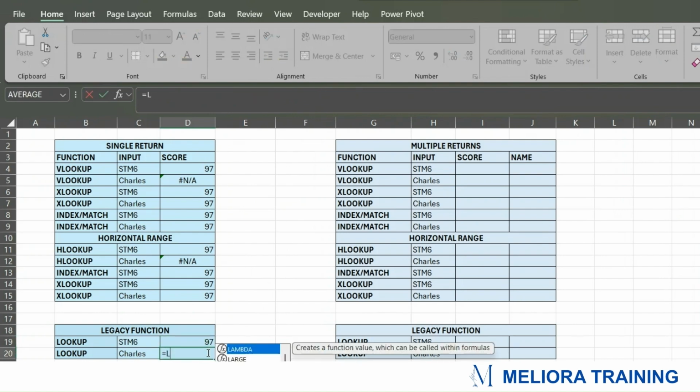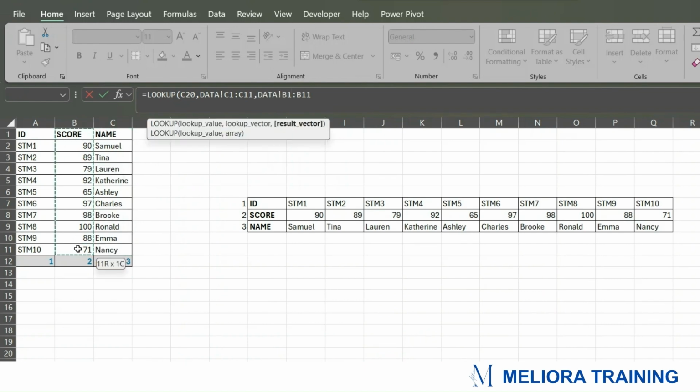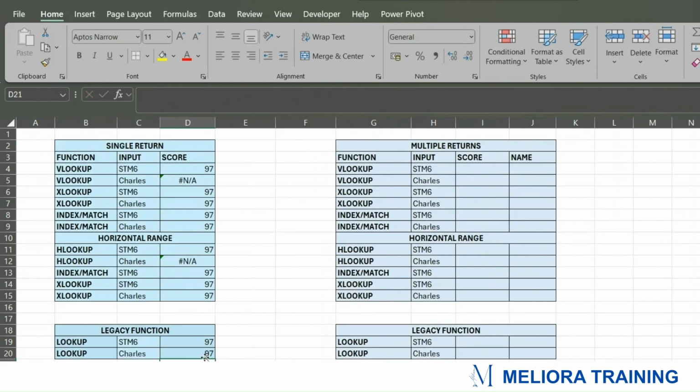And if we go and do the lookup Charles, the lookup vector is now the name. The result vector is now the score. Close, and then we're still getting it. So you can see that the legacy function can go both ways. Now you may be wondering what's wrong with it.